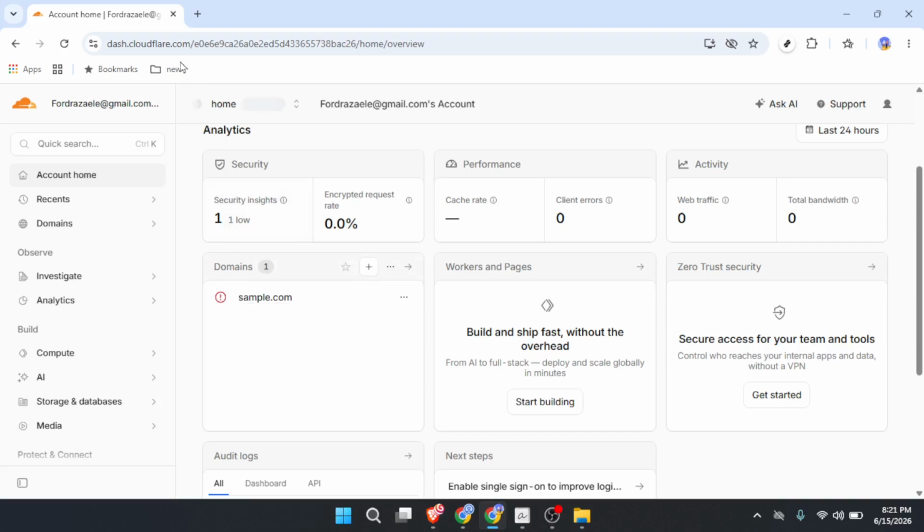Head over to cloudflare.com and log in. This will bring you to your dashboard where you can see all the domains you manage. If you don't have one yet, signing up is quick and free, but I'll assume you're already logged in here.